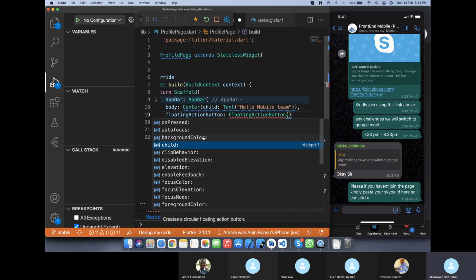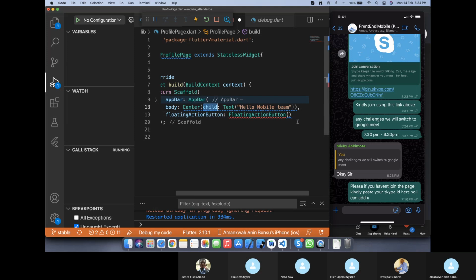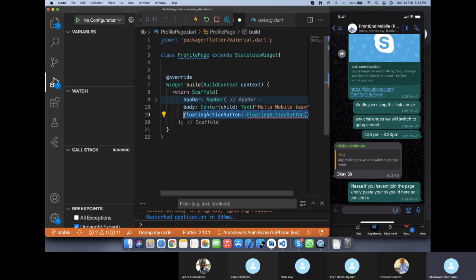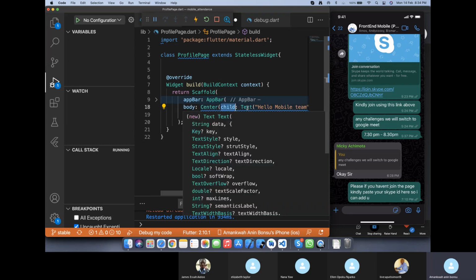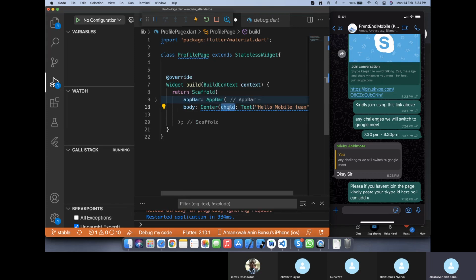One thing about every widget, we have something called child. So let me go back to this one. Every widget has got a child property. So the center has got a child property, and whenever you want to summon another widget within another widget, it will automatically assign it to the child widgets.